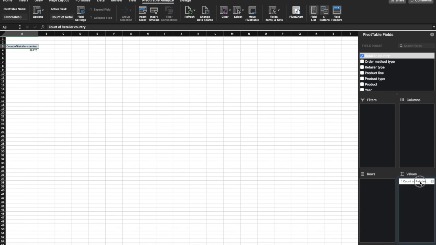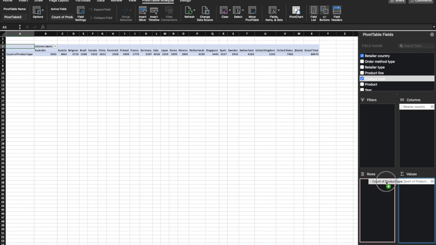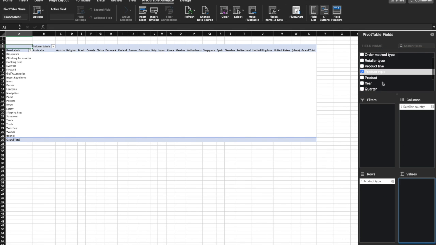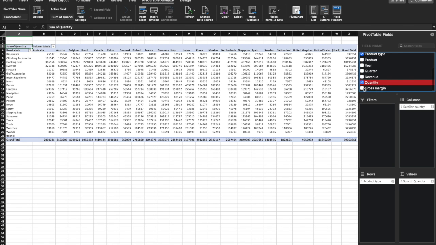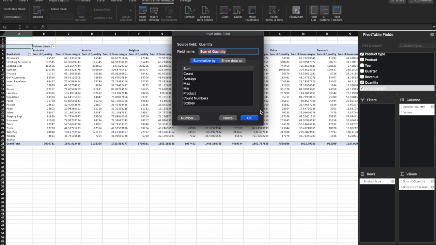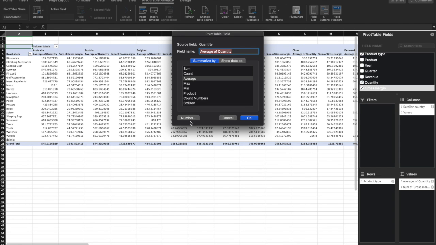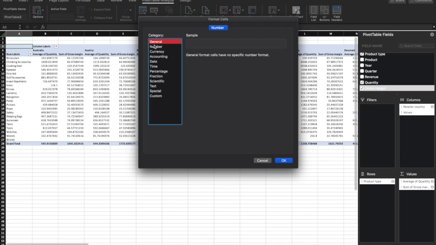So you want to put retailer, country in columns. You want to put product type in rows. And then for your sigma values, you want them to be quantity and gross margin in this instance. Now, in order to switch the quantity and gross margin to average, you need to click on that little i in that corner and switch them both to average because we want to look at that data value.